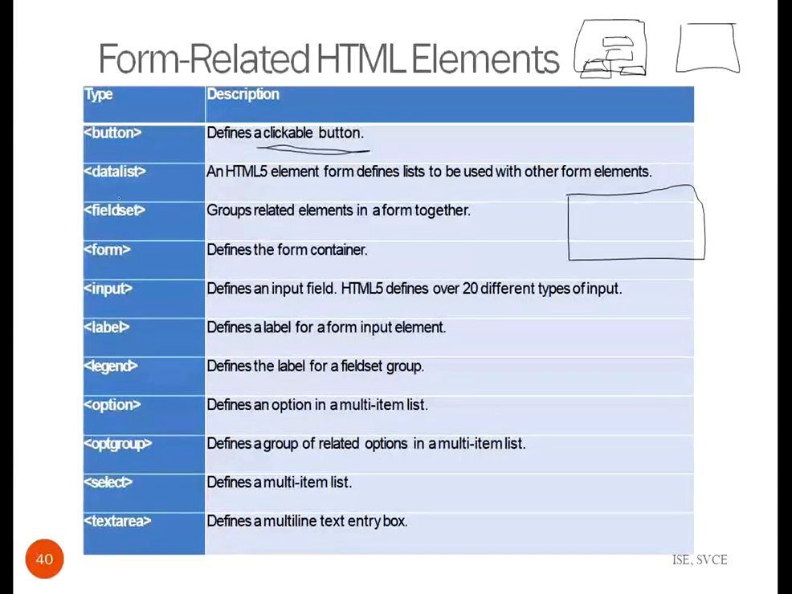Okay, so try to use these tags, you will come to know. Then form, define the form container. I already told in the last class, form tag is the container where it will be containing all other HTML elements. Then input, so we are going to discuss a lot of options with respect to input type. So define input field. HTML defines over 20 different input types. Okay, so I will explain some of these different input types that are commonly used.